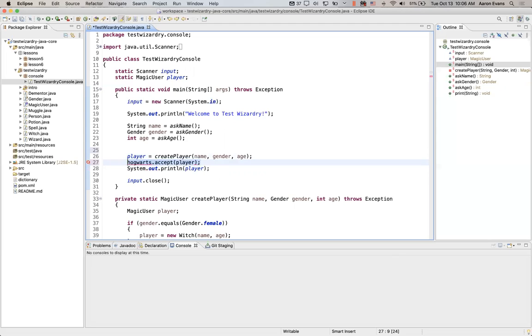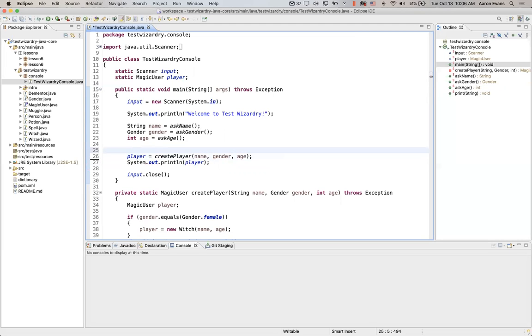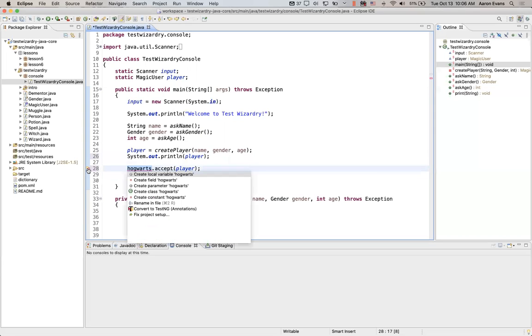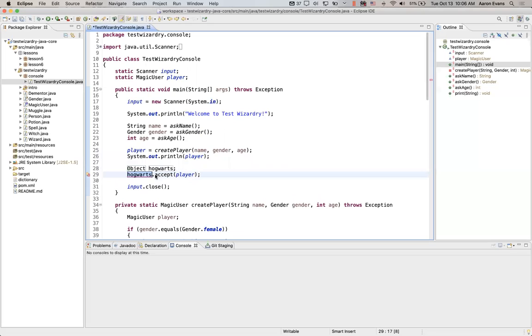I guess we'll put this down a little bit below. I just need to get familiar with my code again. Now this is a great thing about an IDE: Hogwarts cannot be resolved. What do we want to do? We want to create a local variable called Hogwarts. It can start out as an object, but what it's going to be is a school.